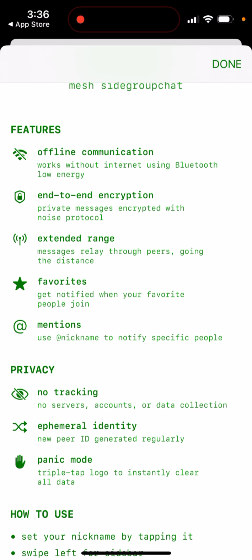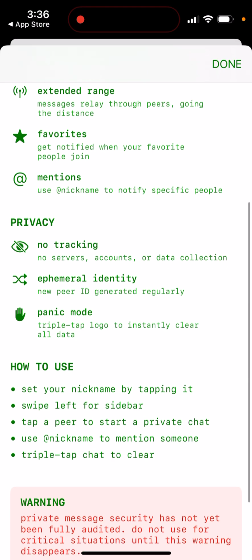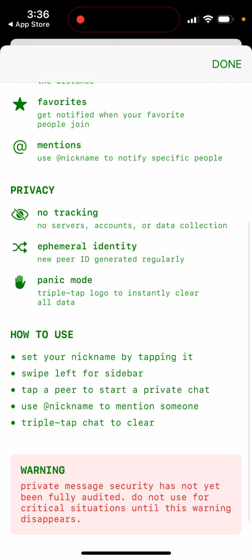Mentions, use nickname to mention people. No tracking, new peer ID generated regularly. Panic mode, you can just triple tap the logo to clear all your data.